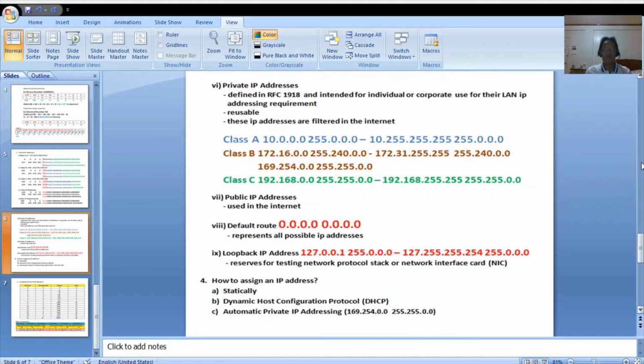Walang problema doon. Kasi kapag yan ang range na ginagamit mo para ma-reach mo yung internet, meron pang isang services na kailangan mong matutunan, which is network address translation. So you are using a private IP address, and kung tutuusin, wala kang reachability sa internet kasi this IP address range is not allowed in the internet.